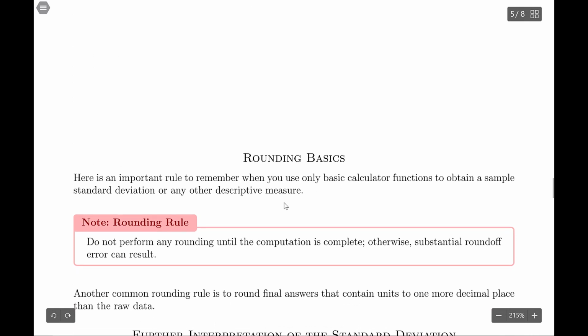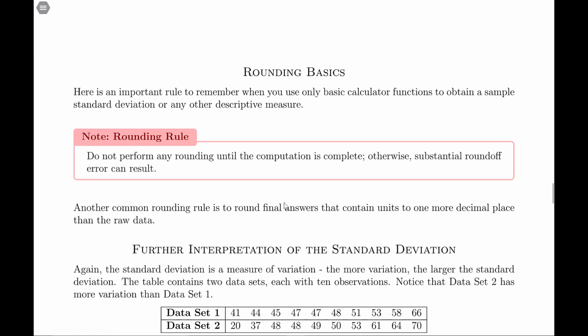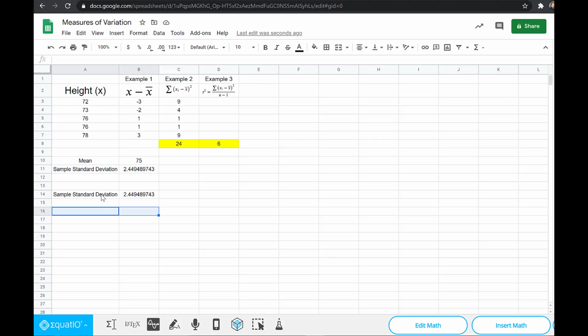So, some rounding basics. It's very important not to round your values too soon. Do not round any of your numbers until you get to the end of your calculations. So if you're doing Google Sheets, just let Google Sheets maintain all of your decimal values until you get to the end. You can see our standard deviation is 2.449489... You're not going to give that as a value for your standard deviation.